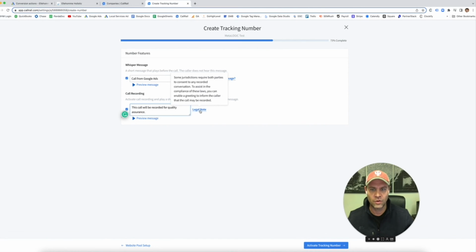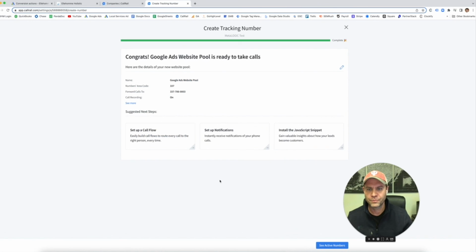So for call recording, it depends on where you're located. You'll have to read the legal note and see if your area requires that you notify somebody that your call is going to be recorded. So this is where you, sometimes when you call numbers and they say, this call will be recorded for quality assurance purposes. That's why, because they're letting you know it's being recorded. This can come in handy though, if you're getting a lot of calls and you're not closing a lot of sales. It's either the quality of the call or it's the quality of the salesperson. It's one or the other. So, and if you have that recording, you can go back and see what's going on with your sales team. So we're going to activate the number. And it says we're all set and ready to go.